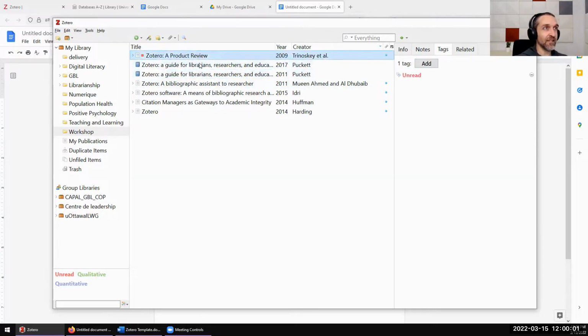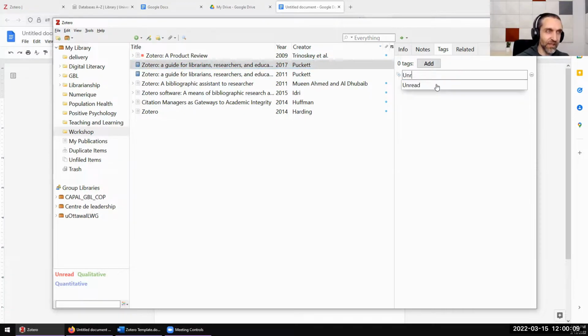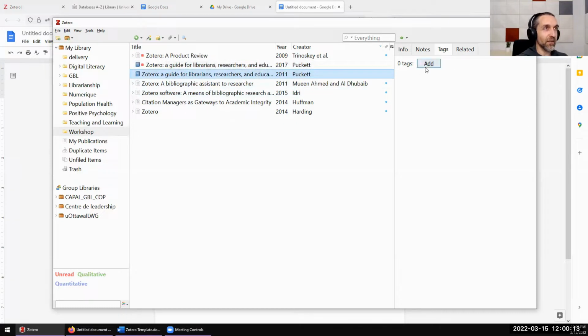It is case sensitive though. So here I have unread with a capital U, and here I have unread with a small u, and it treats it as two different tags. So let me try that again. If I do it with a capital U, there. I'll do one more. So here I'm going to add a tag for a class, ISI 6371, and I'll add that tag there.